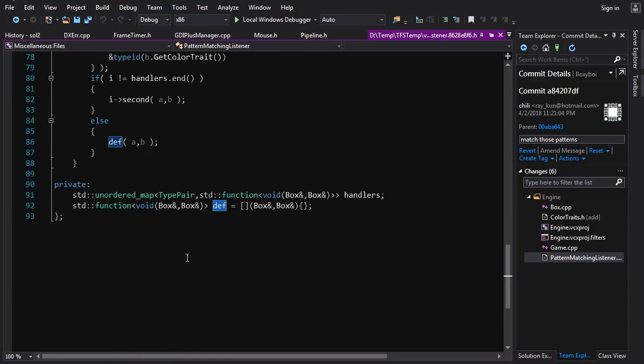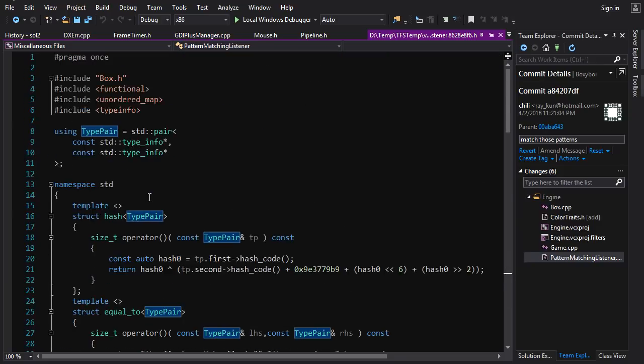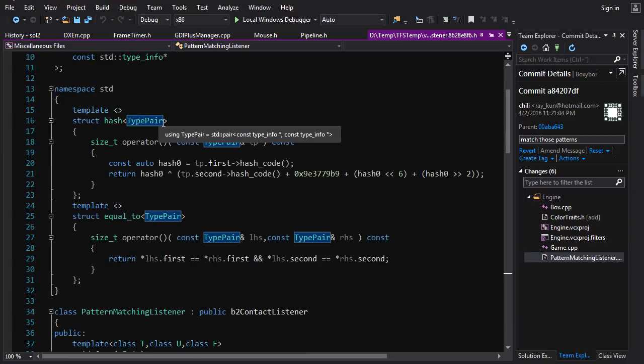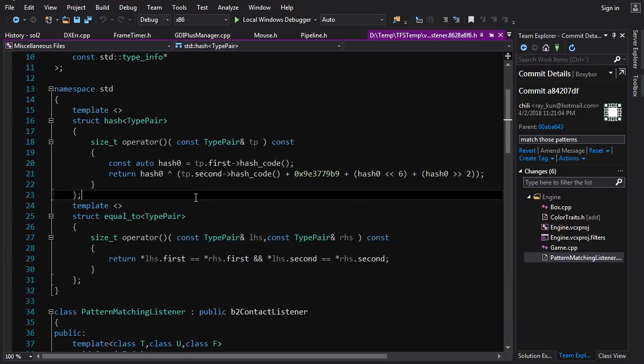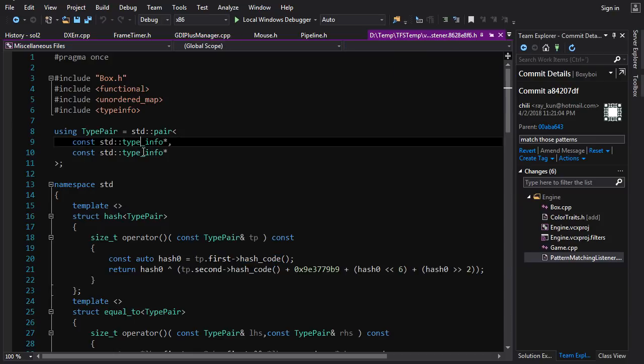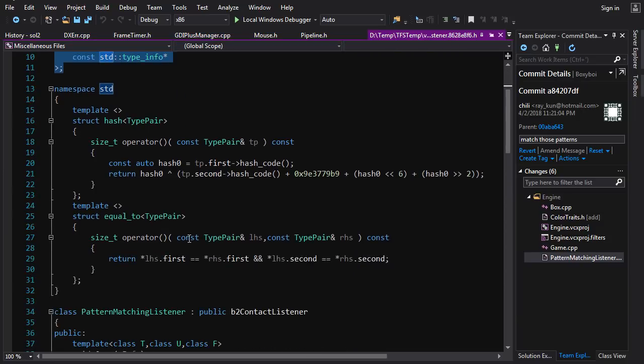Now, because we have this type, type pair, that we're creating an unordered map (a hash table) for, we need a hashing function for type pair, and we need an equal comparison function for type pair. What the hashing does is it gets the hash code. By the way, type info has a function called hash_code, so you can get a hash code for any type info. We get the hash code for the first type info, call it hash0, and we mash that together with the hash code for the second type info, and that will get us our hash code for our type info pair.